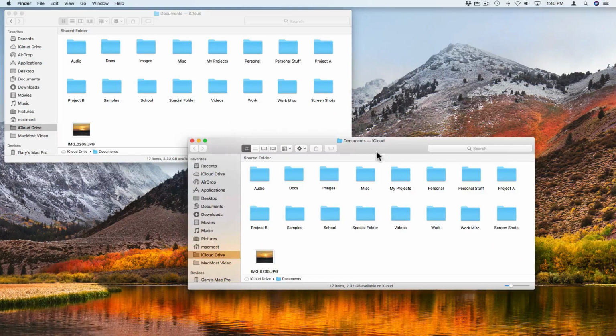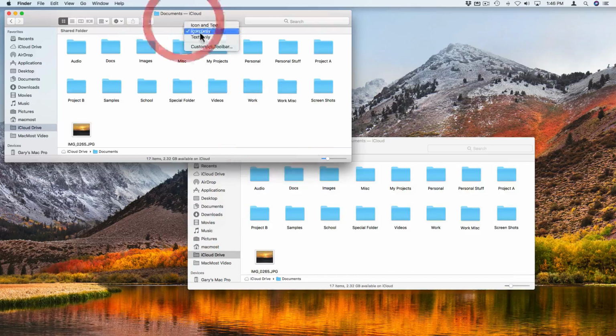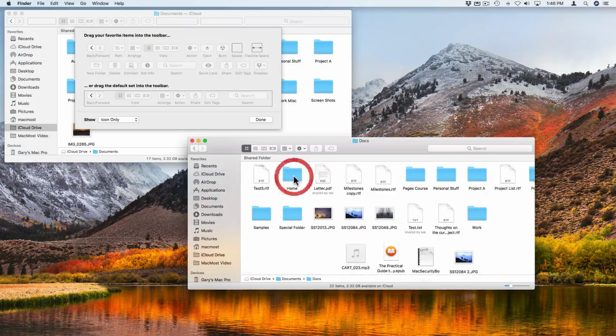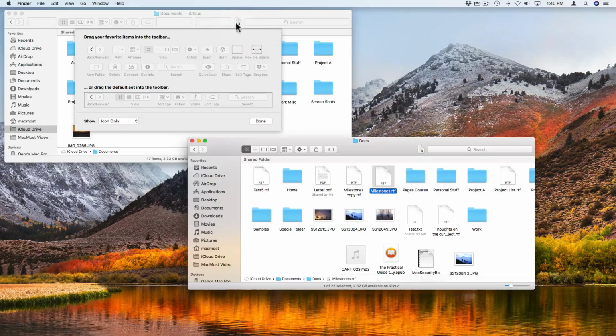So I'm going to open up a second window here. In this first window I'm going to go to Customize Toolbar, and then from the second window I'm going to go down in my Docs folder. Say I've got this milestones RTF file that I need to update all the time. I can actually drag that into the toolbar there, and you can see it appears there as an icon.